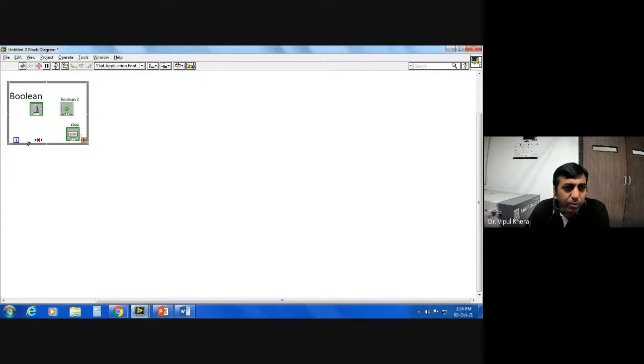In case I have a program where I have missed connecting some wires which are essential, right? For example, this wire is not connected.